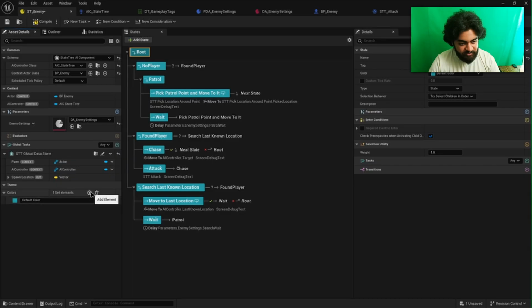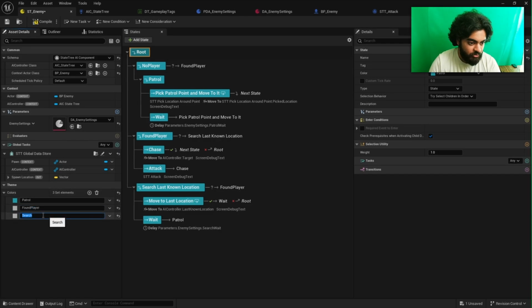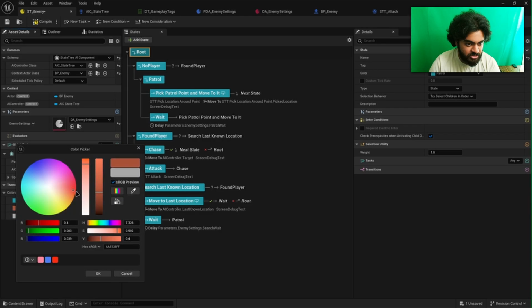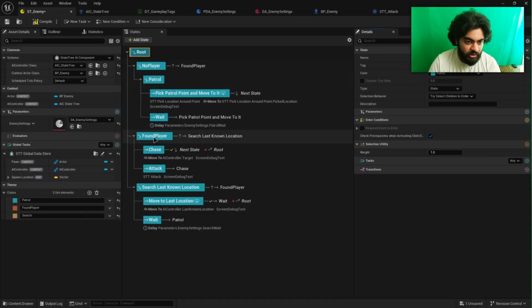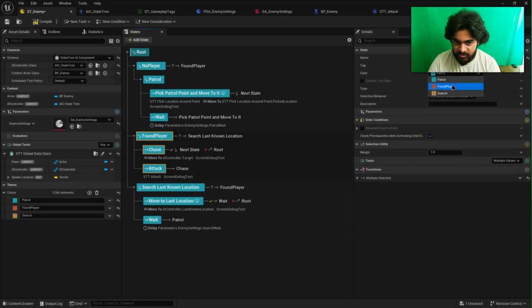Themes is super fun. I love having different themes, so I'll set this one to patrol. I'll create a new one called found player, and I'll create a new one called search. For found player, I'll make the color into a more reddish tone, make it a bit darker so that the white stands out. And for search, I'll make it more yellowish, although it's not looking the way I wanted it to. There you go. It's definitely more brown, but that's okay. And you can control click these states, change this to found player, control click these, change this to search.